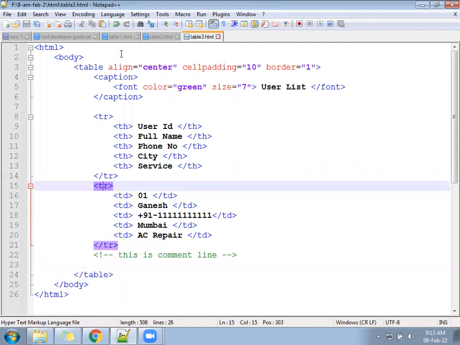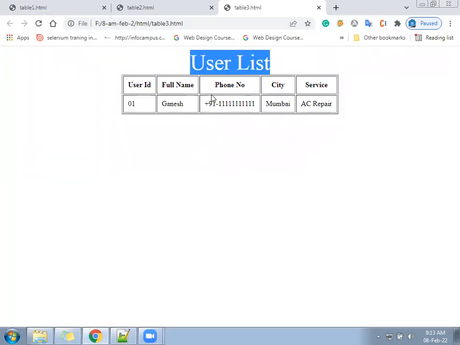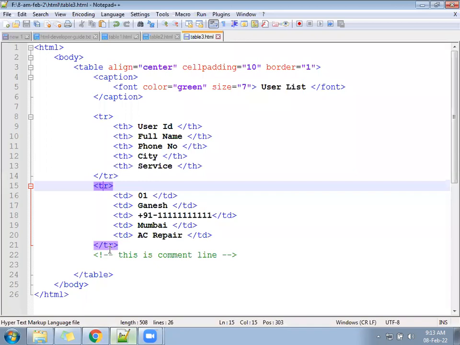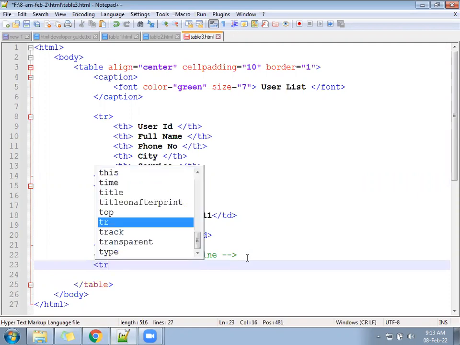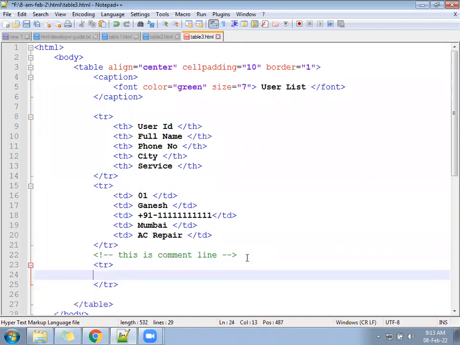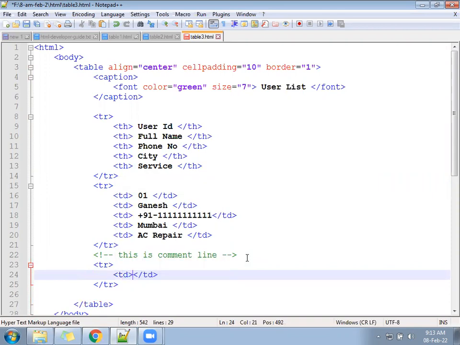Now the page looks like this. This is the page. The user list is coming in green color, plus we have some data. Next, we are going to see how colspan works. So write the second tr. In the second tr, you will follow with one td.